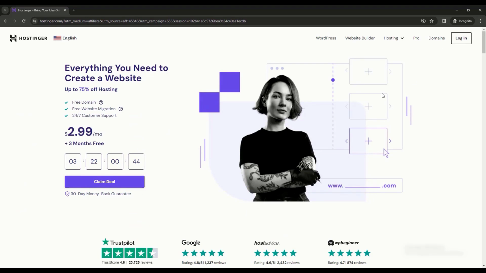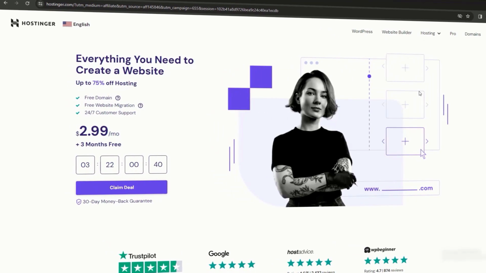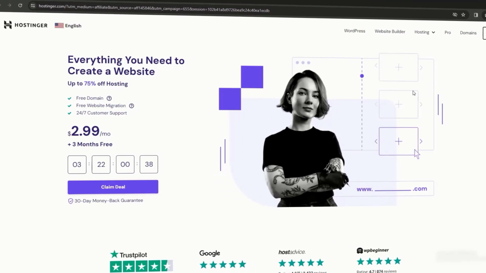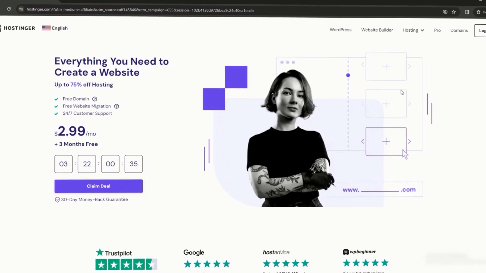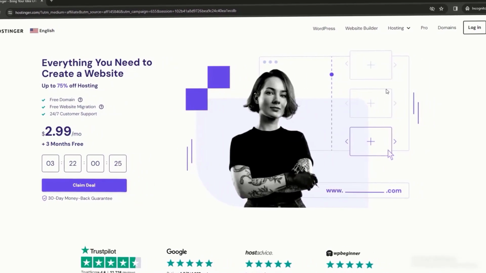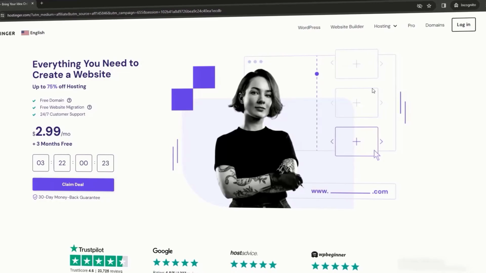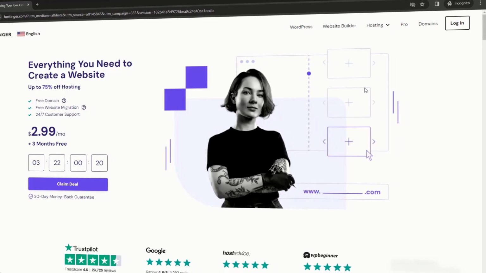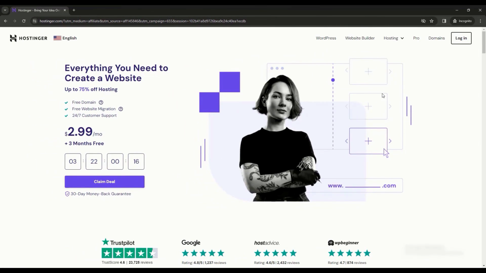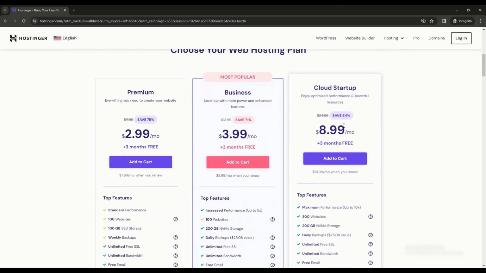One thing I also want to say is that this page changes quite often. In fact, they probably change it once a month, so if the banner or interface looks different, don't worry, don't panic, this happens quite often. It's the same website. Let's scroll down a bit.